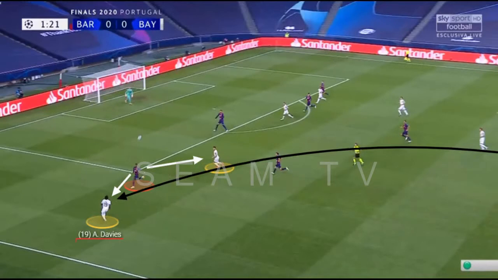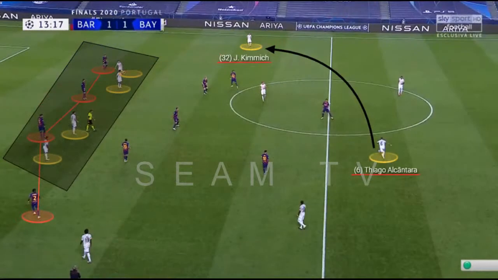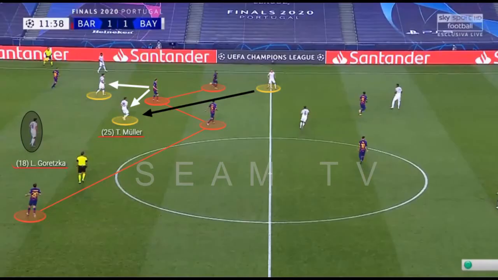With Bayern constantly opting for the Boateng-Davies combination, Semedo started to drift a bit wide to prevent the switch in play. That created a 4-against-3 situation around Barcelona's last line of defense. See how easily Alcantara found Kimmich. Bayern did not have to work hard to build up their play as they capitalized on Barcelona's structure.